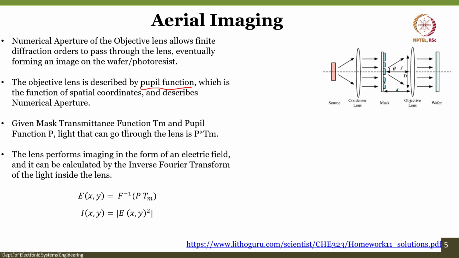Given the mask transmittance function, there should be a small t_m, and then you will get diffracted light. I will tell you easily: this is your mask transmittance function, then it will get diffracted, you will get this, then whatever passes through will reach here. This is the mathematical quantification, or modeling, of that. If you have a mask transmission function T_m and pupil function P, then how much light will go through this?